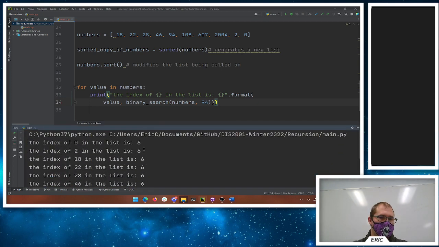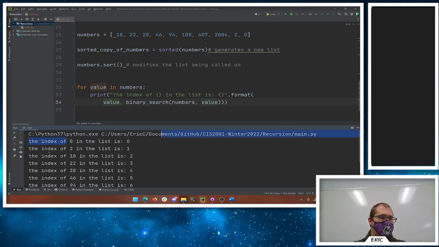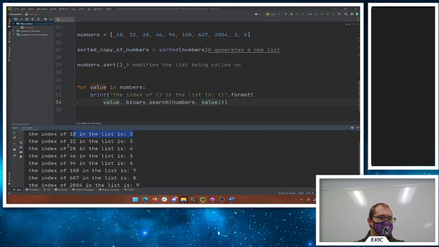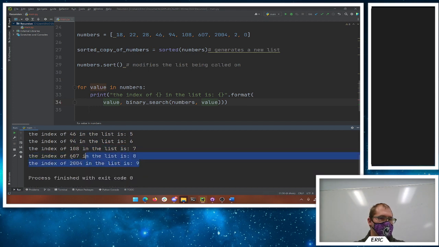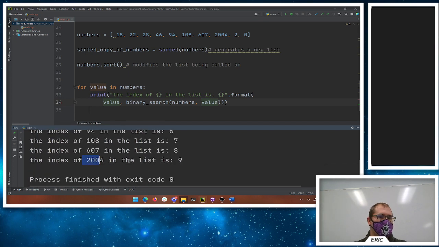And now we get, oh, sorry, that shouldn't be 94. Sorry, that should be value again. No wonder it's always telling me 6. Let me try that one more time. So the index of 0 is 0, index of 2 is 1, 18 is 2, 22 is 3, 4 is 28, right? On and on and on and on. So we see they counted the indexes properly. So our binary search seems to be working okay. We get out the correct indexes for what we'd expect here in our list.